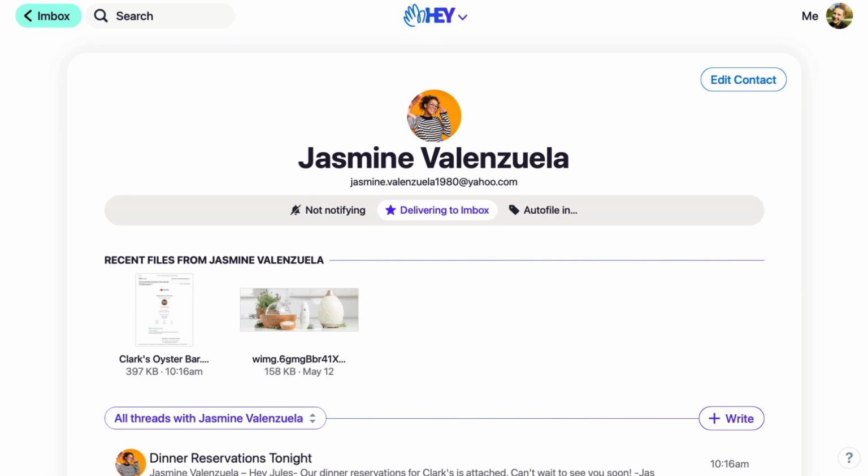So give this a try. Pop up the Hey menu by pressing the H key on your keyboard and start typing something in. It's a really wonderful way to get around Hey quickly and without having to touch your mouse at all.